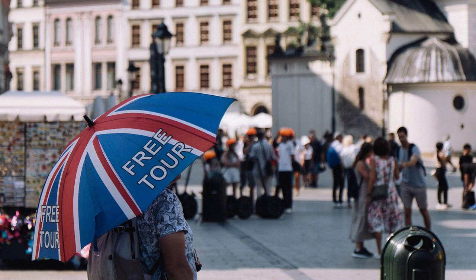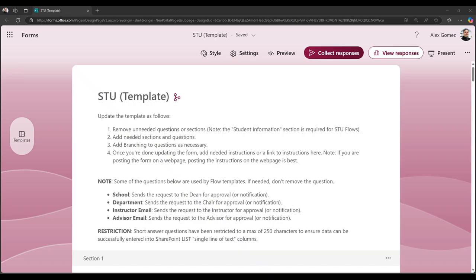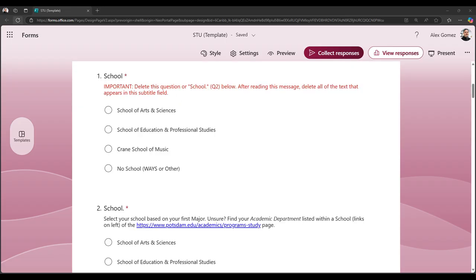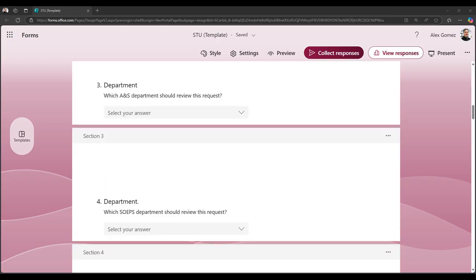Let's take a quick tour of the process. We'll skip the first step of Create Team and move on to Create Form. This is the Student Submitter template. Each template starts with general instructions and a Things to Look Out For section. The top of form templates have routing questions like school and department. The department question includes all campus departments, including school departments.